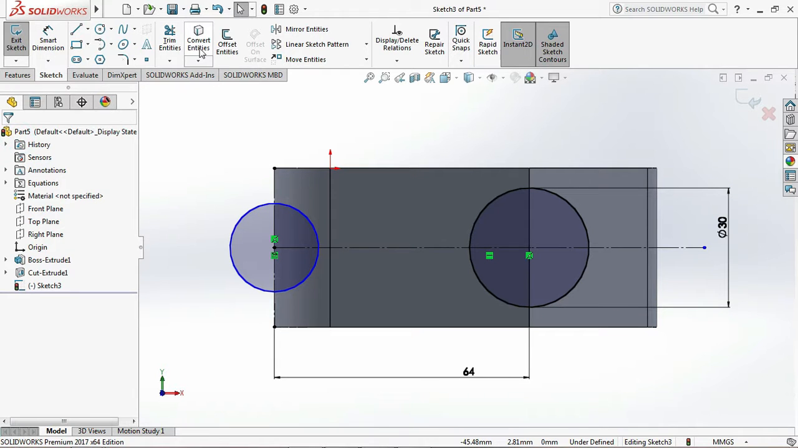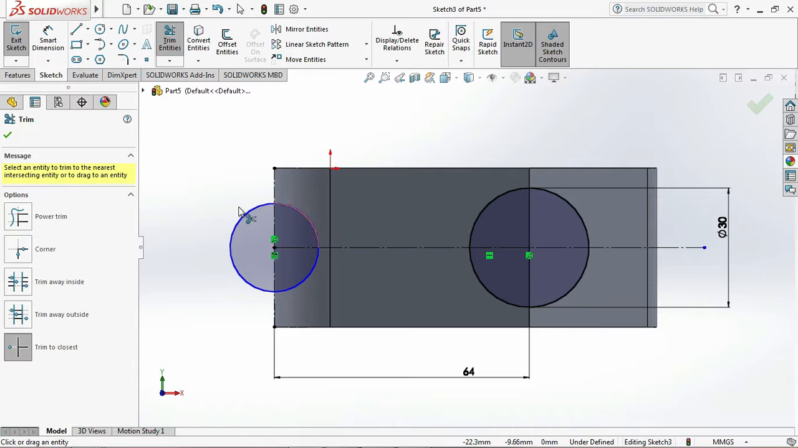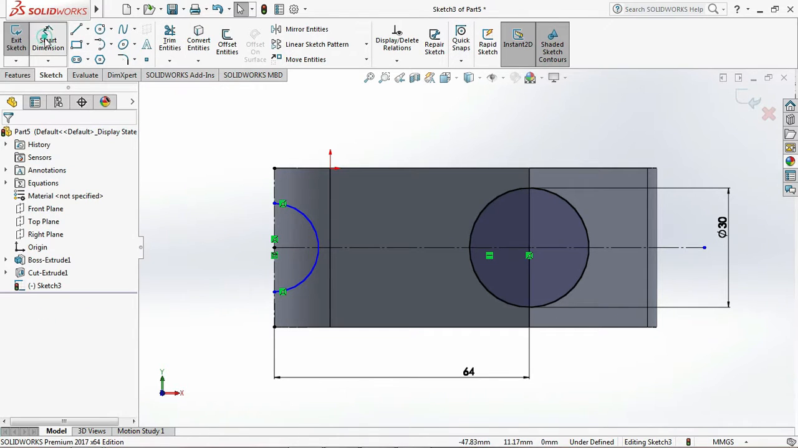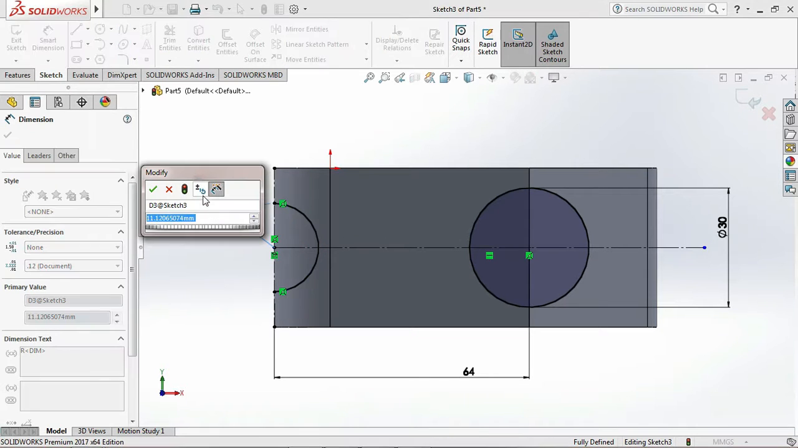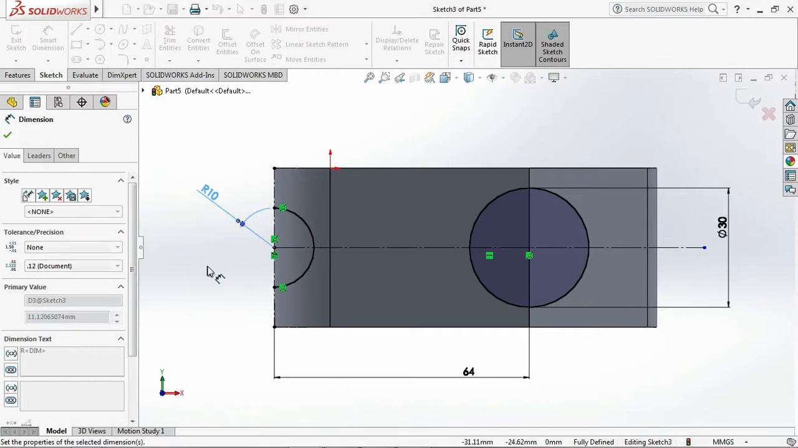Yeah, we need to trim out some of this circle, some part of this circle we need to trim out. So I need to trim out this part, yes, and then make a dimension. This one's supposed to be with the radius of B. Then you choose that global value and then say OK.